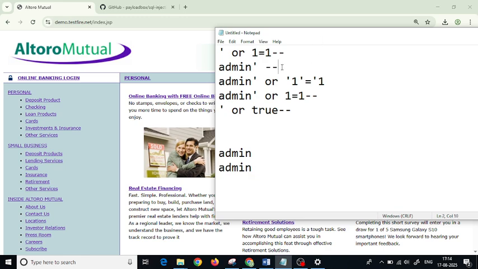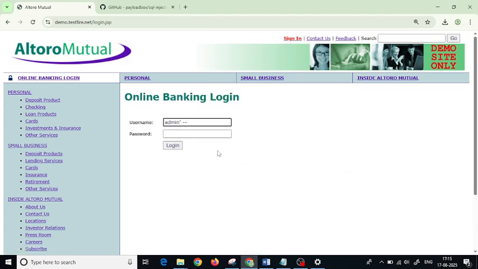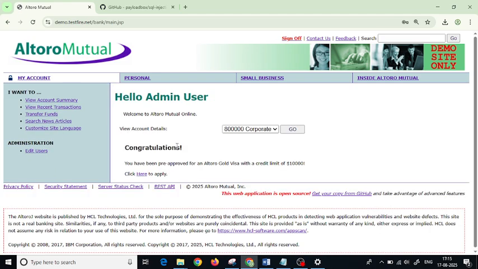Now I am trying the second payload, that is admin' or --. I'm entering it here, the password can be anything, and if you click on the login button, we still get access to our admin account.